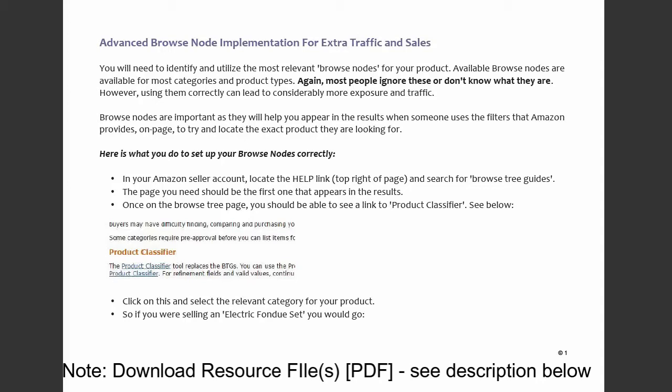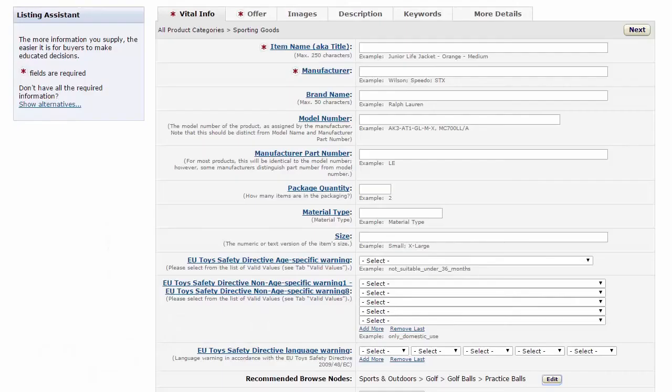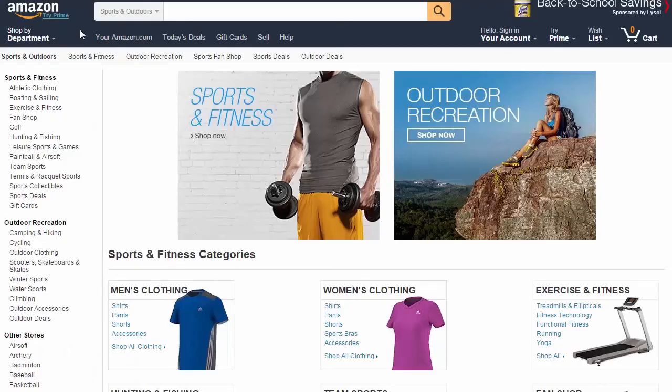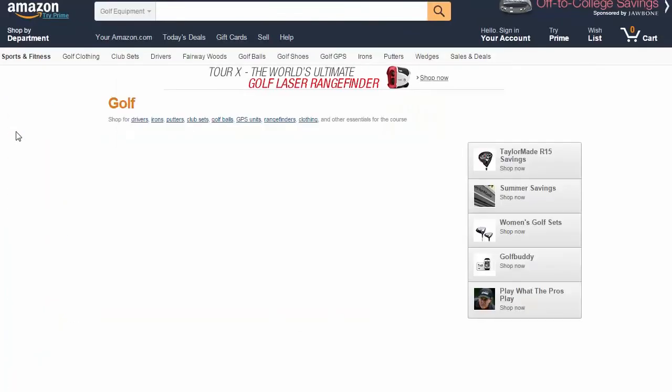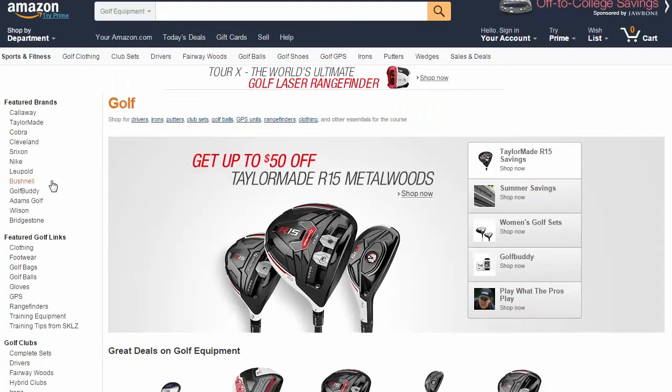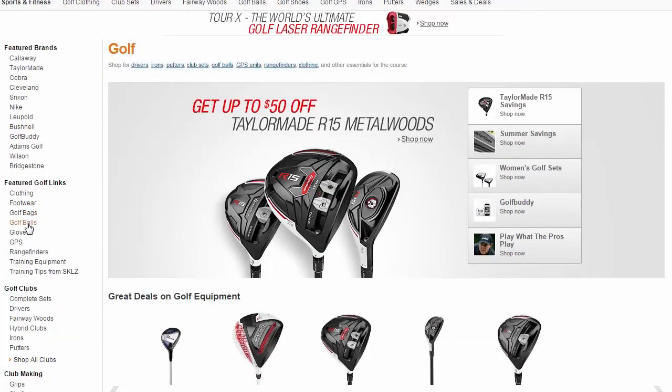So browse nodes are basically a category search, and I'll give you an example here. If I was looking for, say, golf practice balls as a random example, and I was looking to buy them, and I was filtering down through the sports and fitness sections, I would click golf, obviously. I would then locate golf balls, which are here.